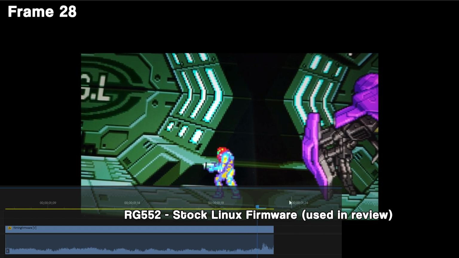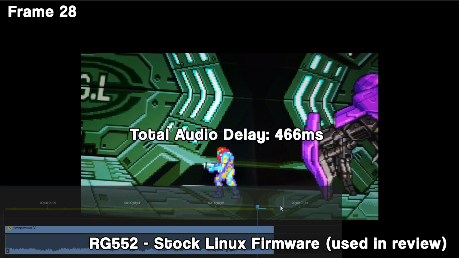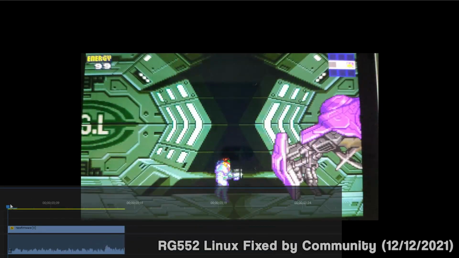In this case, the audio starts to play on the 28th frame, which means it will finish on the 29th frame. To keep things simple, I'll count this as 28 frames of total audio delay for a total latency of 466 milliseconds. Now let's move over to the latest custom firmware that was supposed to bring this latency down to 50 milliseconds with some quick and minor changes.